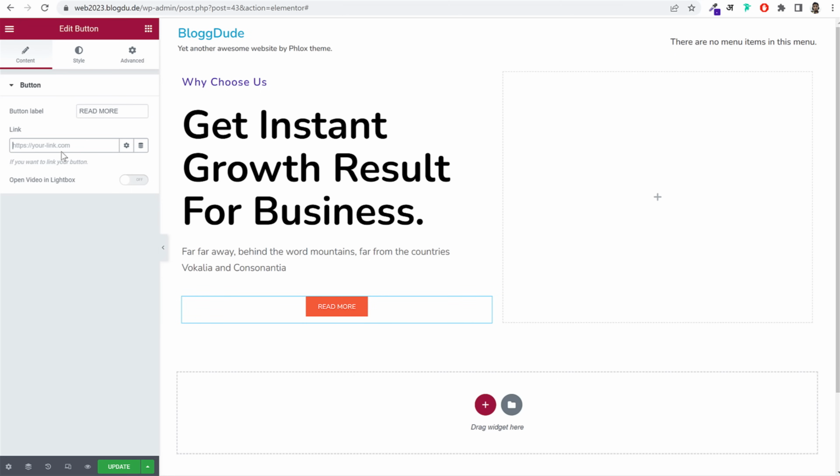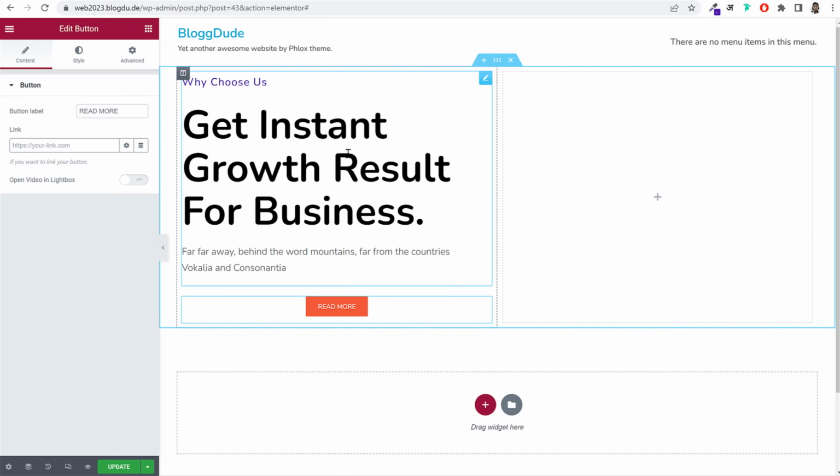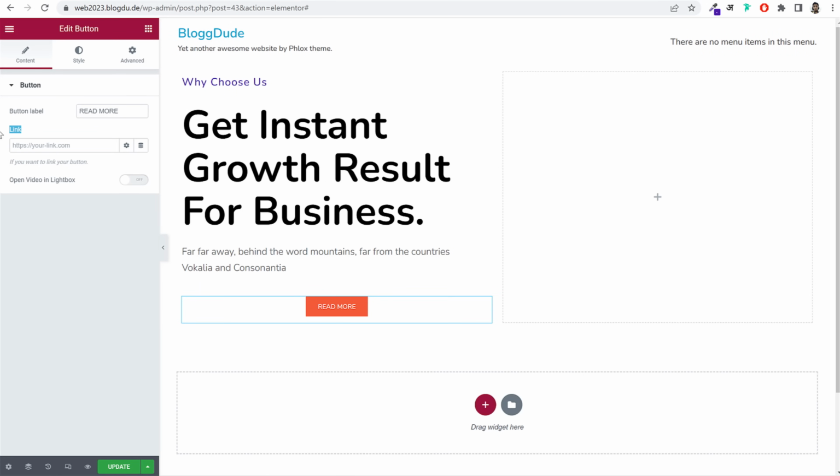Now we can also link this thing. So when somebody clicks on this read more button, where do you want them to be redirected? So later on when we create the home page, all the other pages, we can select that thing. For example, when somebody clicks on read more, we want them to be redirected to the about page. So you can have that thing as well. So you can type in the about page link over here. We have not yet created that page. Once we create that page, we can add that link.